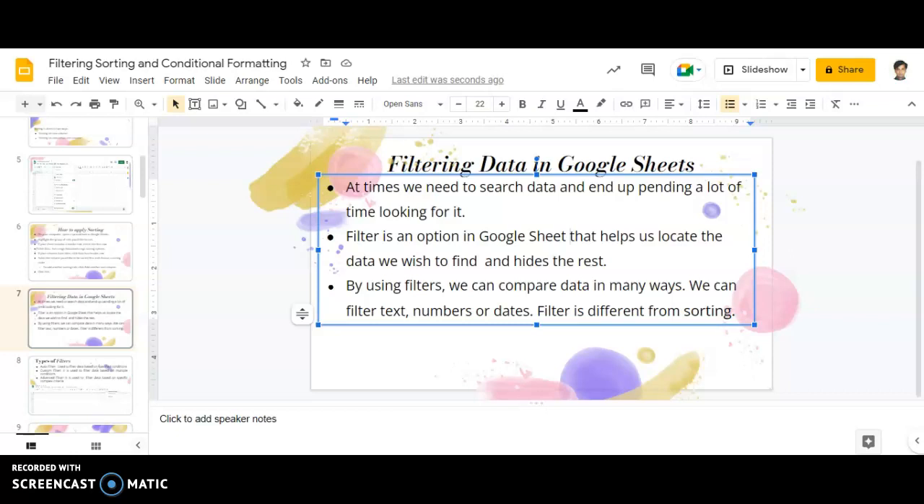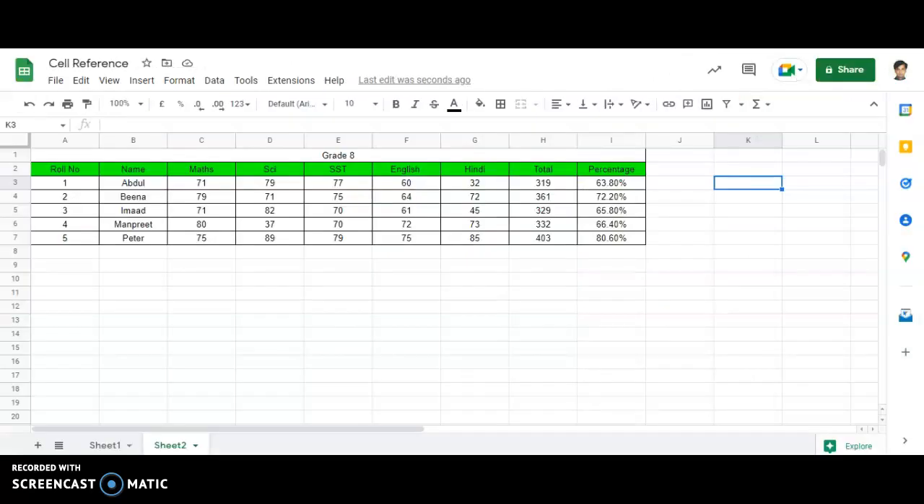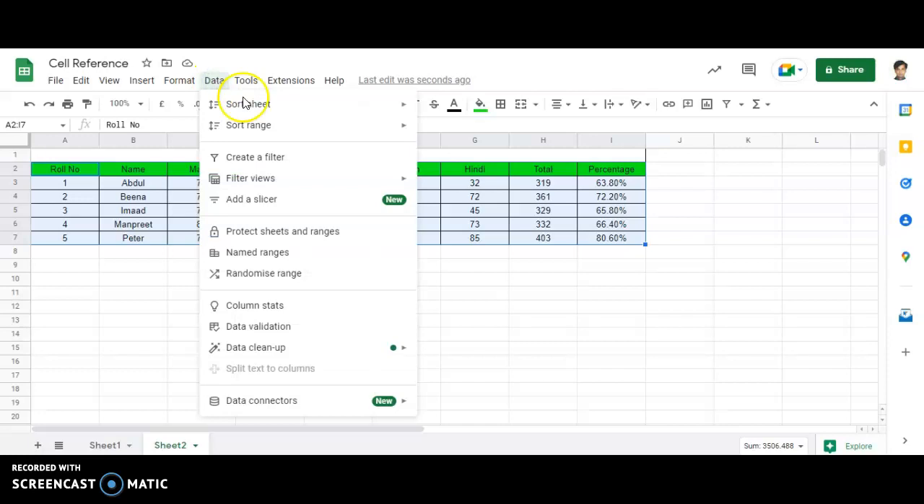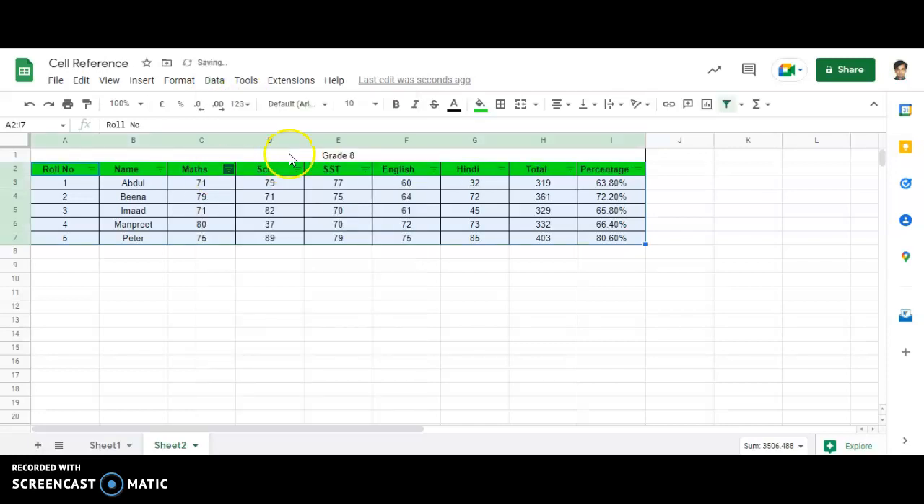What is the use of filters? The basic use of filters is to see only the important data and hide the rest of the data. Showing it to you over here, I will be going in. First, select the entire data. Go in data, create a filter. Now, I require filters on percentage. So, I will be selecting percentage.